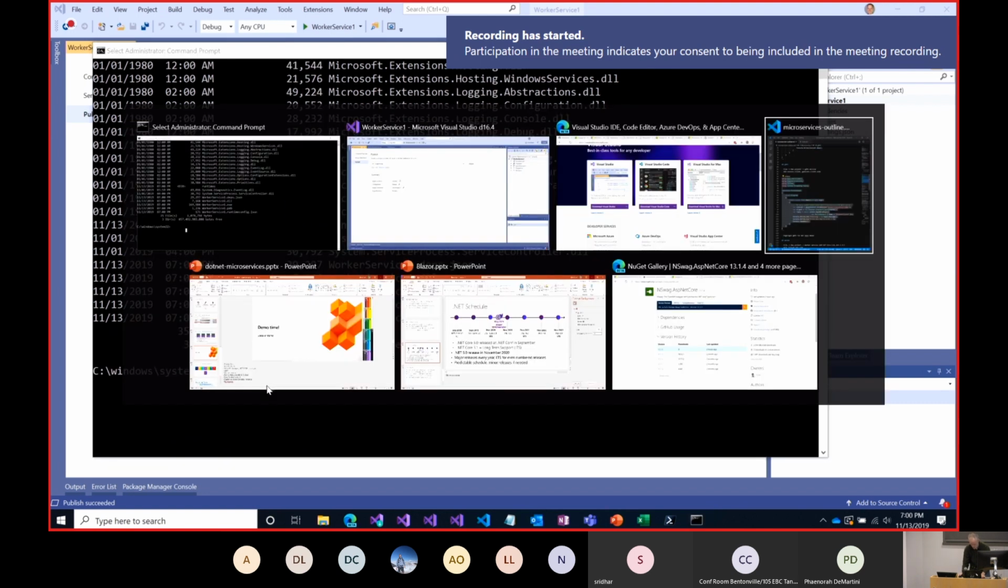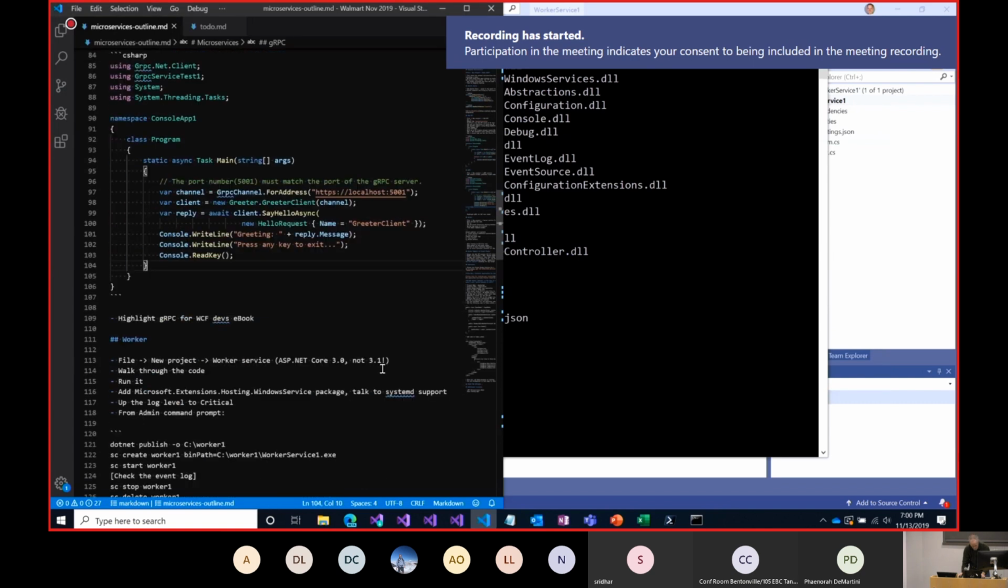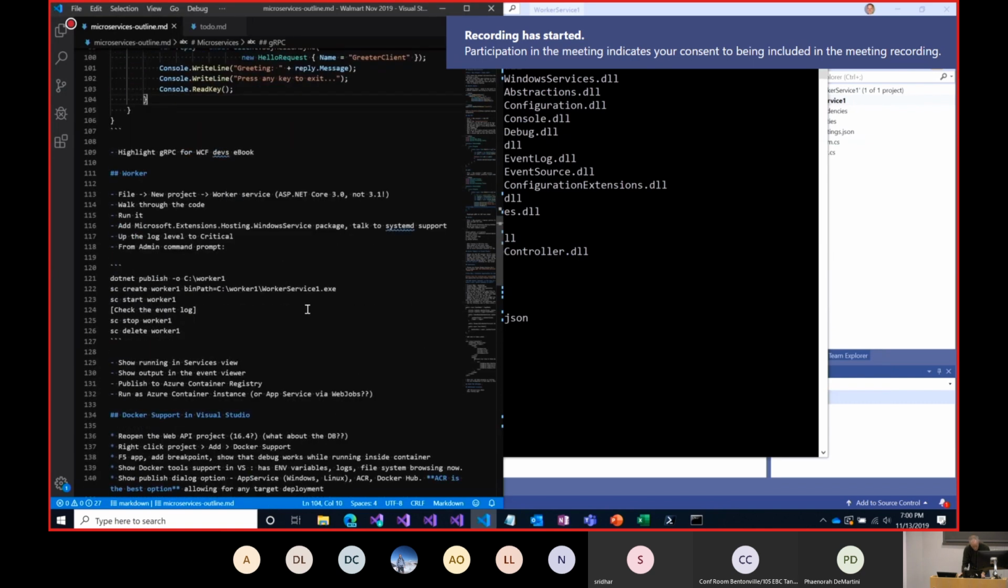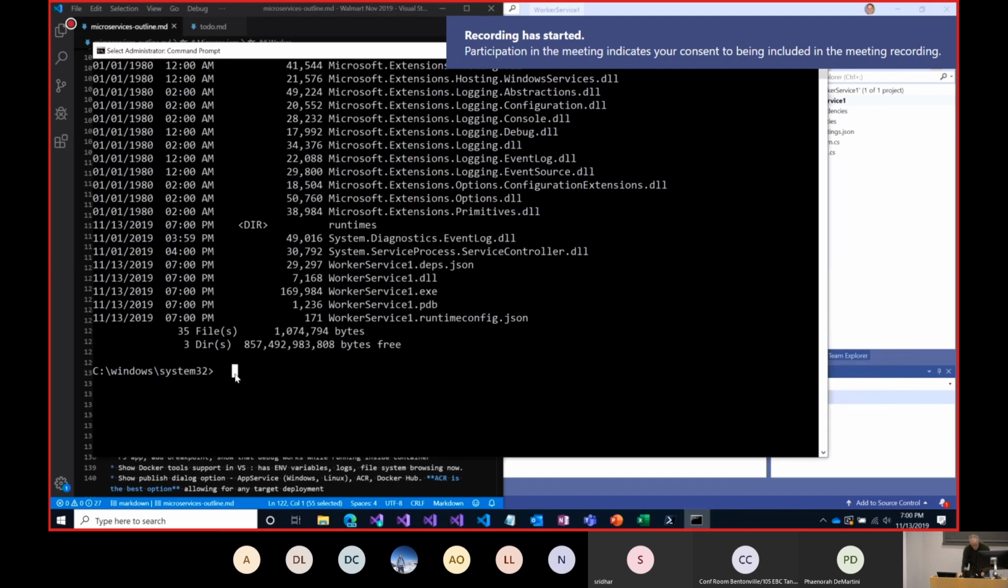And I don't remember these commands off the top of my head, so I'm going to copy them. So let's see. Yeah, this one. I think service control is the name of this tool. SC create worker 1 is how you create a Windows service for those of you who don't know, and I didn't know. All right, and then we want to SC start worker 1.